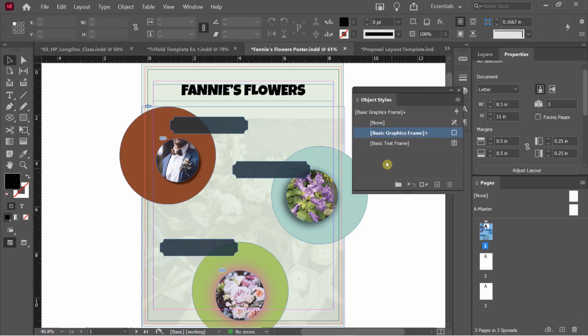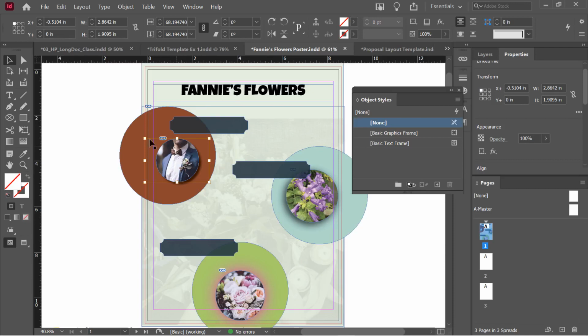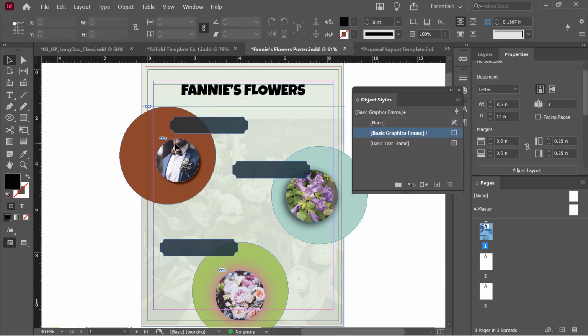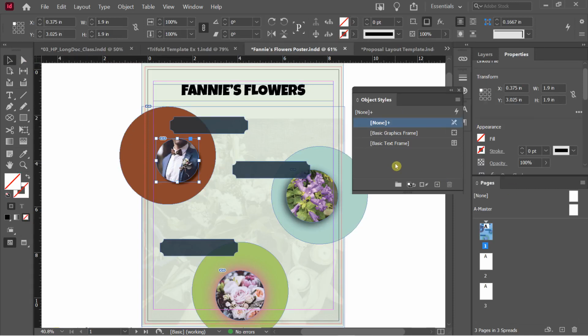And you'll see I have these generic ones that don't really have too much to do with anything at all, right? Like None, Basic Graphics Frame, Basic Text Frame, okay? And I want to click on this guy here, okay? Notice this says None, right? Click on that, None, right? There's nothing really going on there. Even though I actually see the effect here, the style has not been saved, okay?